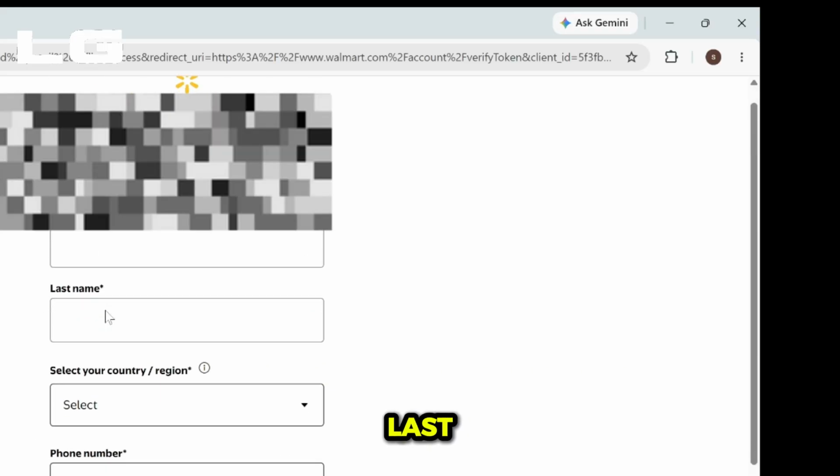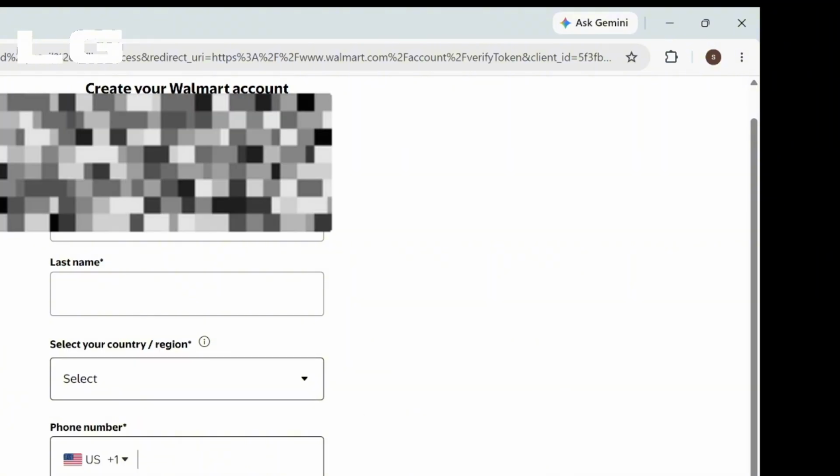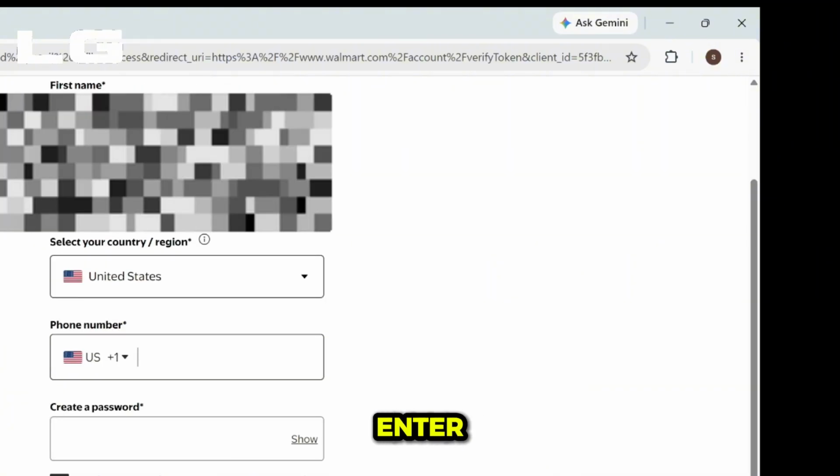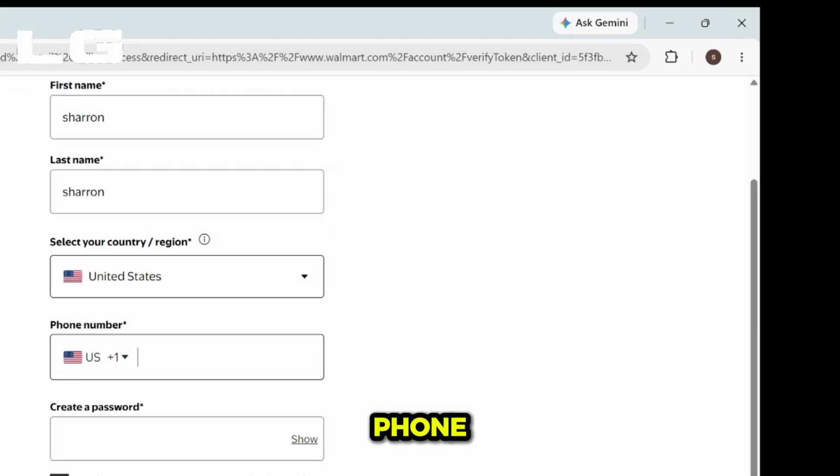Type down your first name, last name, select your country or your region, and your phone number. And select continue in the bottom. You need to enter the one-time verification code sent to your phone after that. And you need to verify your number and create account. And after your account is created, you can shop online, save delivery addresses and payment methods.